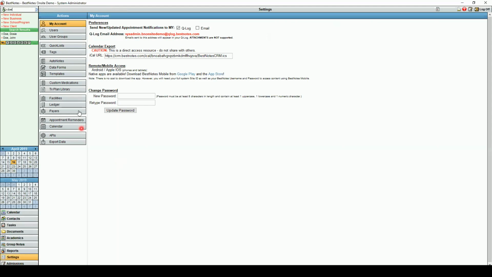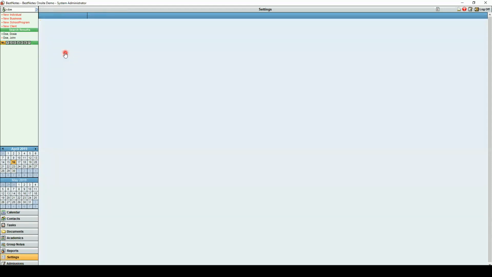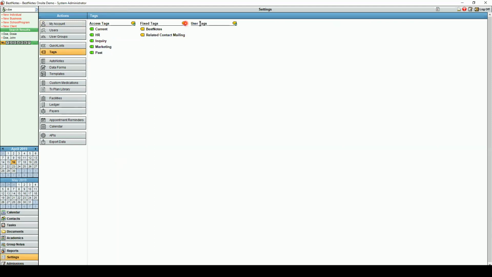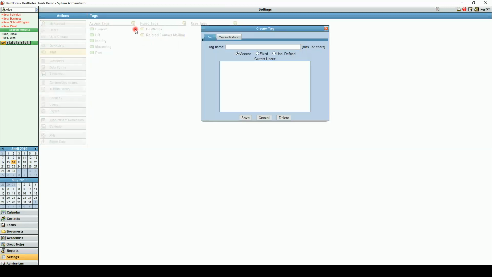Some other abilities that the sysadmin super user has include access tags. Anyone with the manage tags permission can go to settings and then tags, and they'll be able to add fixed and or user tags. For all functional intents and purposes, fixed tags and user tags are identical. That was not necessarily always the case, but generally you just need to do fixed tags. As a sysadmin, we can add new access tags. Access tags are what they say. They are tags that control access.